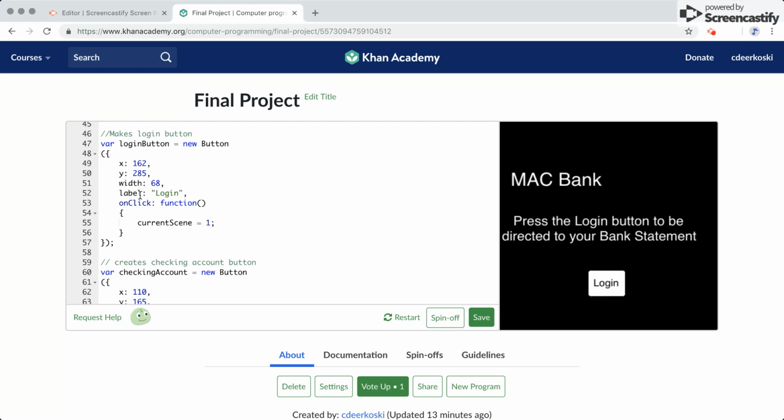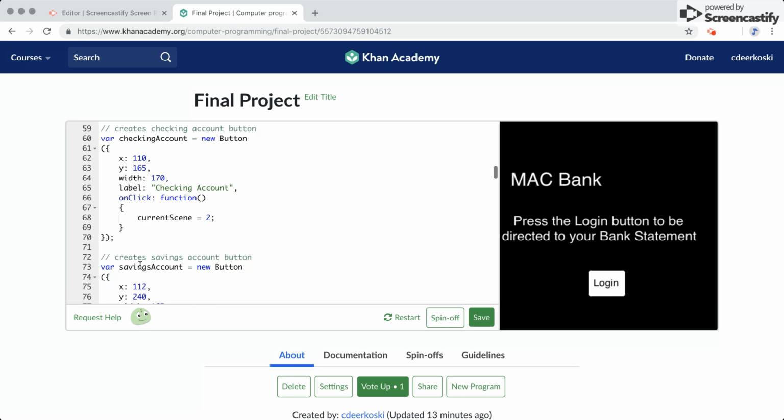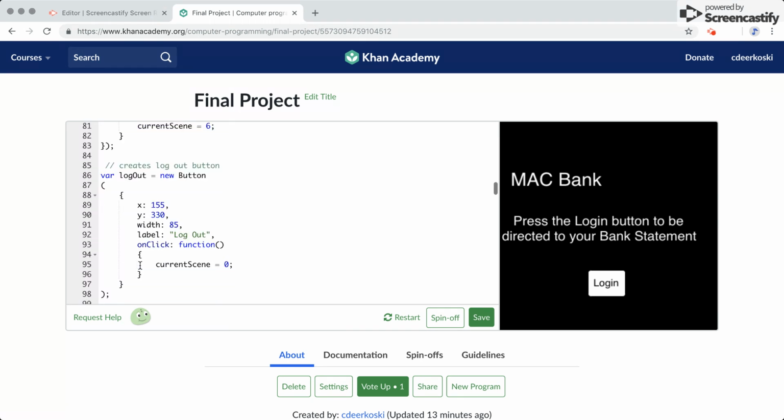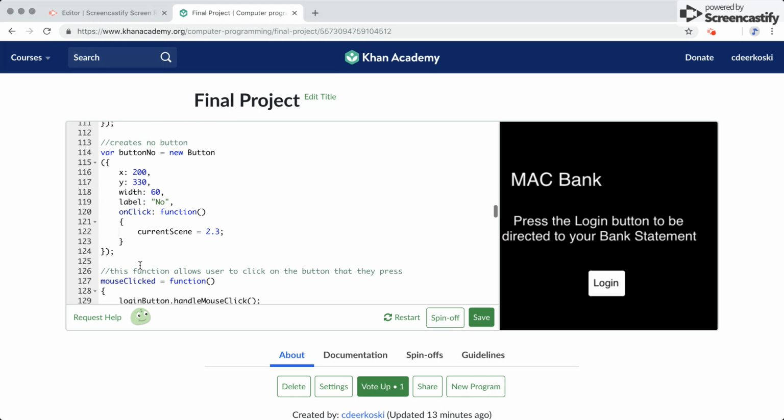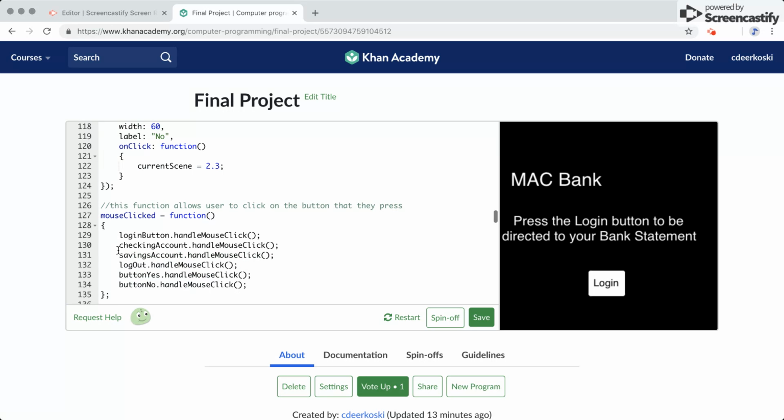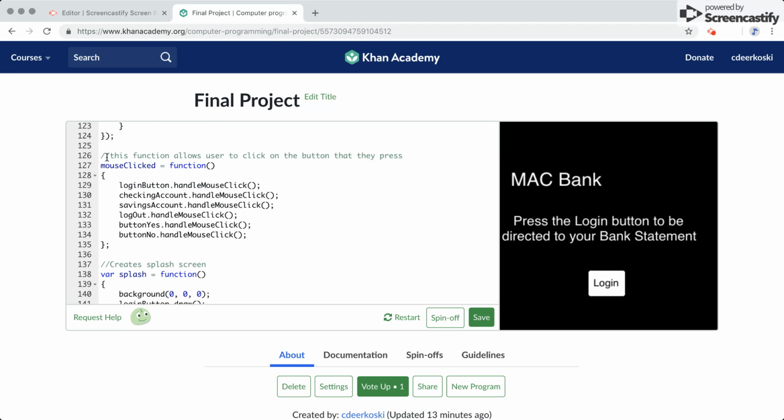we made several buttons, so these are just the buttons. So this is the login button, this is the checking account button, the savings account, the logout button, yes button, and no button. So they all work and they're all functioning as buttons. So you can click on them and everything, and this is the mouse clicked.